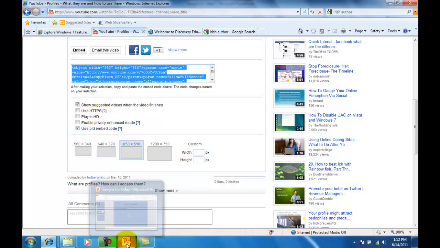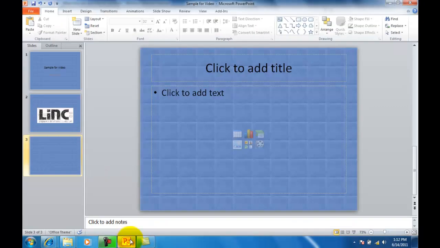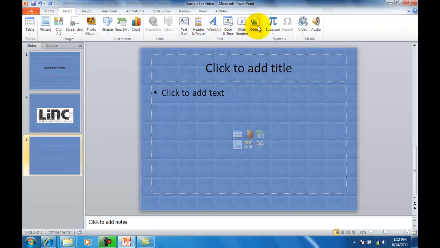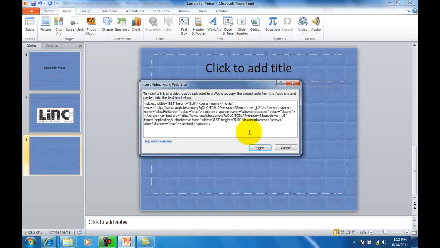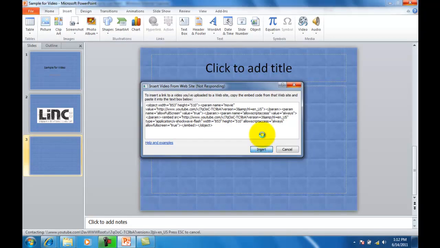Now I will return to my PowerPoint. Then I'm going to insert, click the down arrow for the video, video from a website, click, right click, paste, insert. And it should just take a second, and then we'll be good to go.